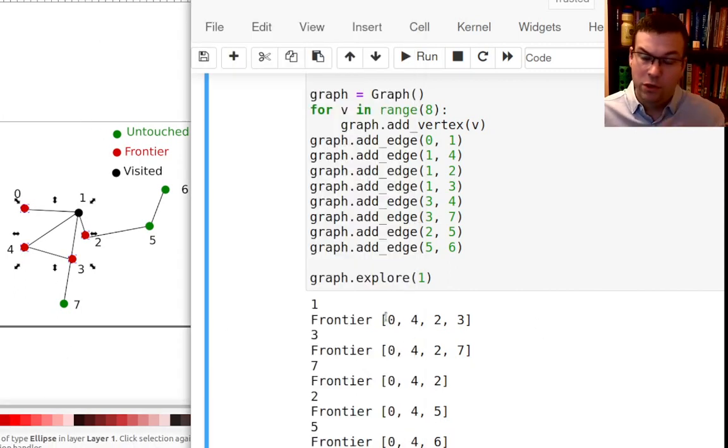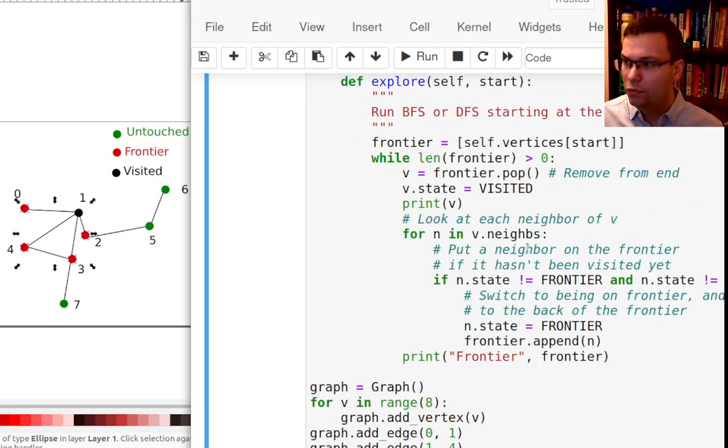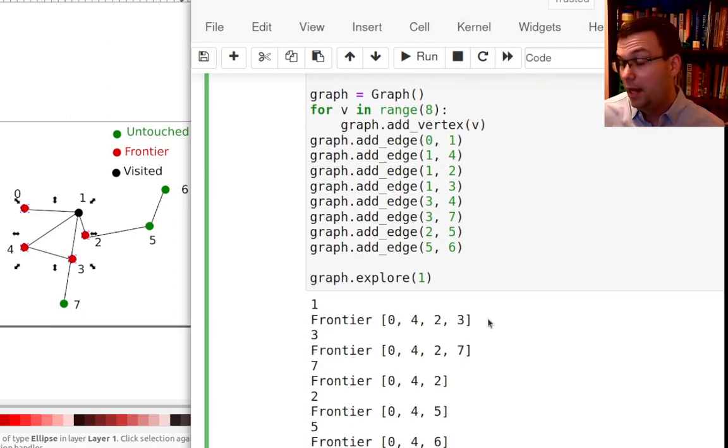And really in no particular order. The neighbors can come out in any order. The neighbors are in a set. So they go on there, 0, 4, 2, 3. Now when I go to remove from the end, the thing that happens to be on the end here is 3. So 3 is what's going to come off of the frontier next.